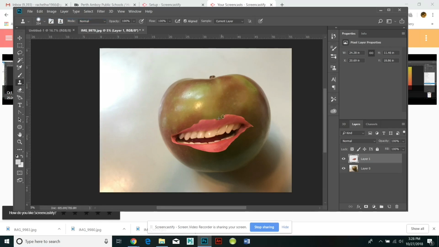The clone stamp will take a different part of your Photoshop document and duplicate it wherever you want it to be. So in this case, I'm taking what's on the bottom layer and duplicating it on the top layer to hide the edges of the mouth. So that's the secret trick to making the mouth look like it's actually coming right out of the apple.